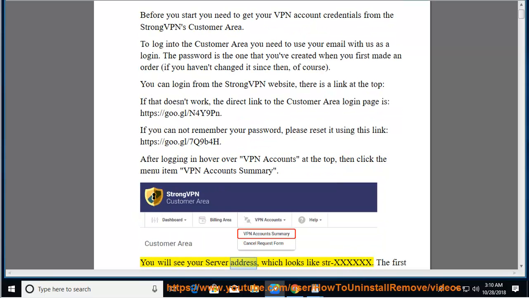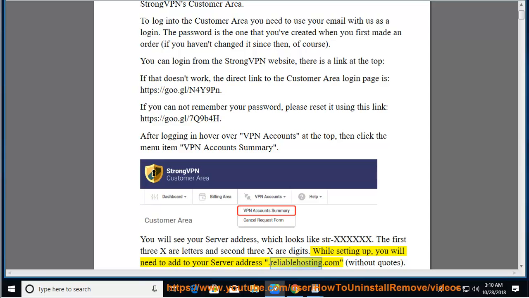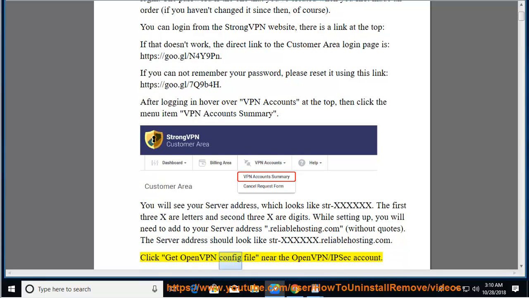After logging in, hover over VPN accounts at the top, then click the menu item VPN account summary. You will see your server address, which looks like strxxxxxx. The first 3 X are letters and second 3 X are digits. While setting up, you will need to add .reliablehosting.com to your server address, without quotes. The server address should look like str.xxx.reliablehosting.com.